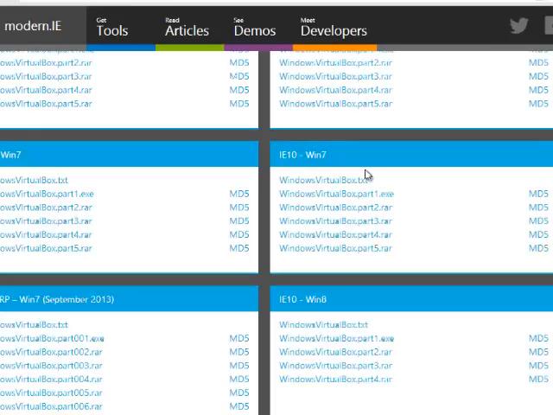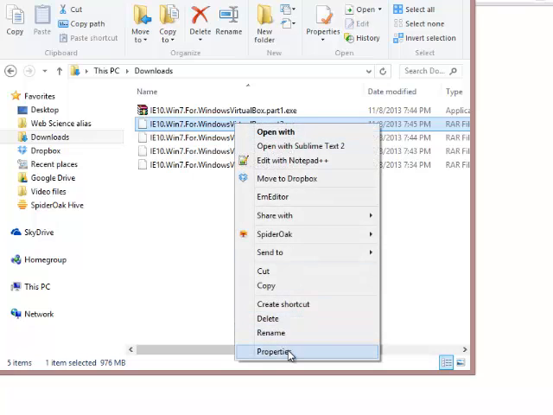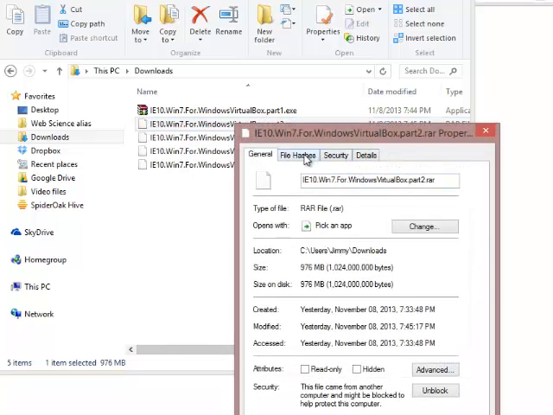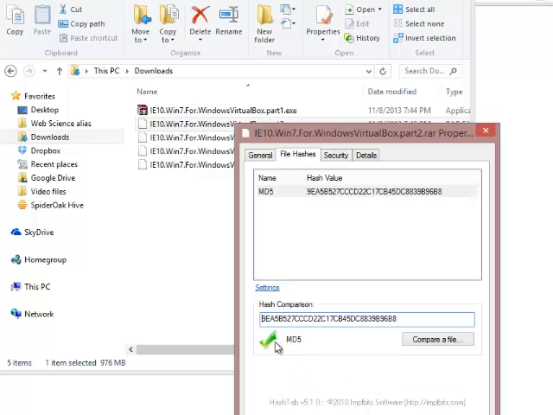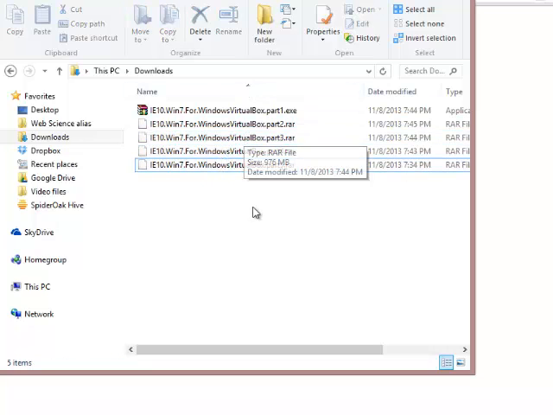Go back here and we're going to do the second file. MD5, left click on it. We're going to highlight the hash. Control C. We're going to come to the second file. Right click. Properties. File hashes. And it tells me that it's good. Now you'll need to repeat that process for all five of these files. I'm not going to take the time here, but you be sure and do that for all five of your files.